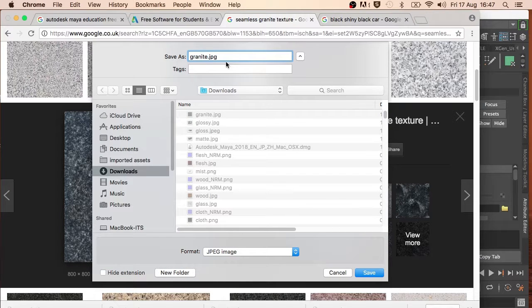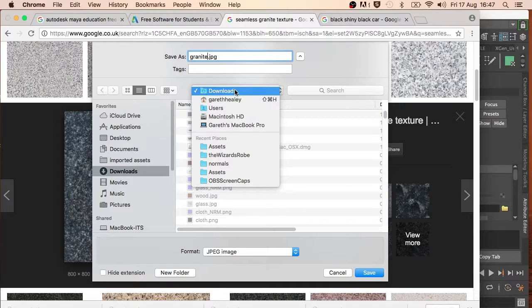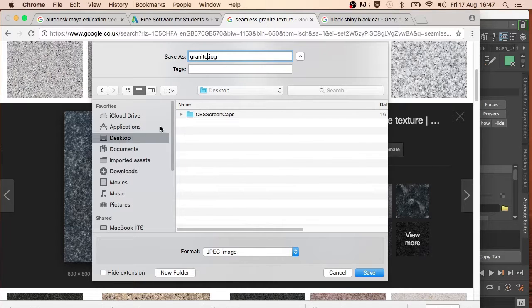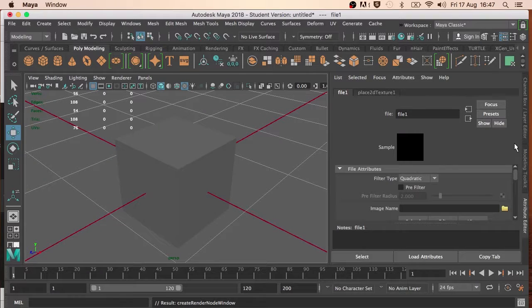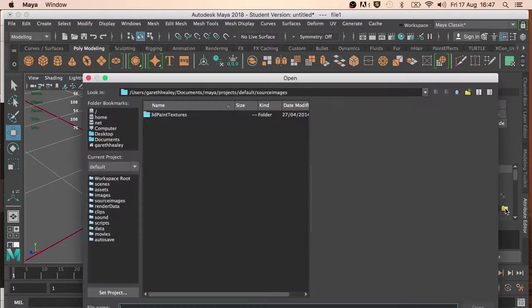So I'm going to call it Granite. Importantly, I'm not going to save it in the downloads for reasons I'll get into in a second. I'm going to save it instead onto the desktop of the computer. If I click Save, and then if I go back into Maya here and click on this little file icon, it means I can browse to wherever I've saved it.